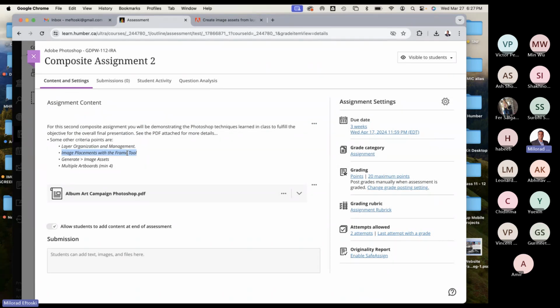It's important that I show you a different way of using it, or maybe cover some other loopholes or techniques along with it. More importantly, I'm going to show you how to generate image assets, which is something I haven't shown you yet, which I'm going to do today. And of course, how to create multiple artboards. Upon all this, you're going to be creating a website in Photoshop and exporting it for HTML.